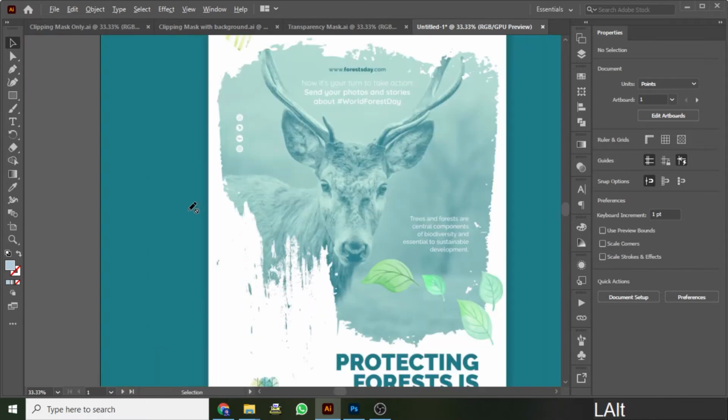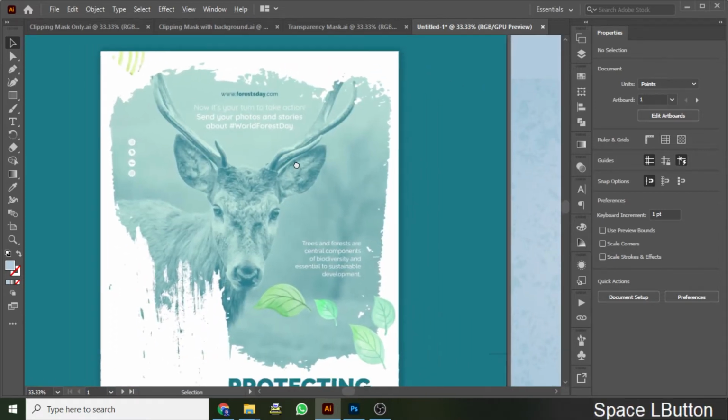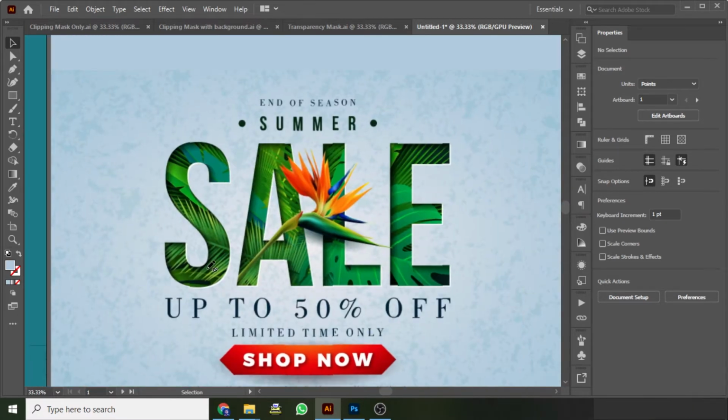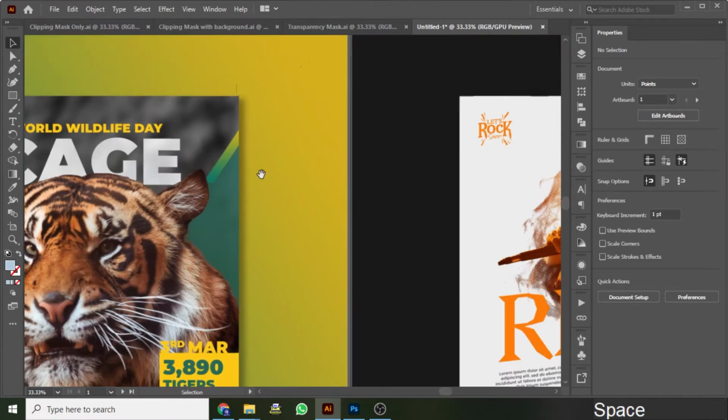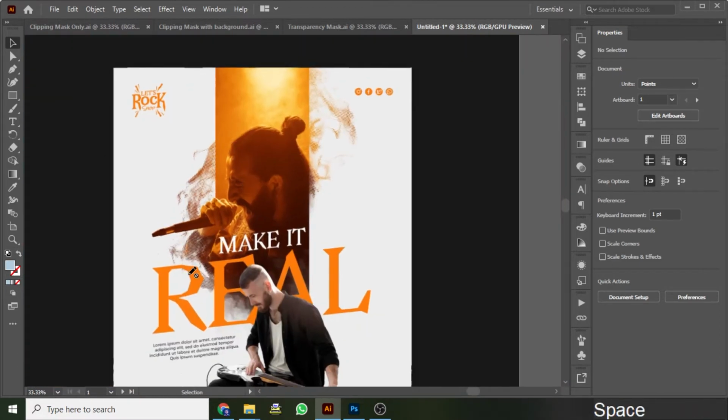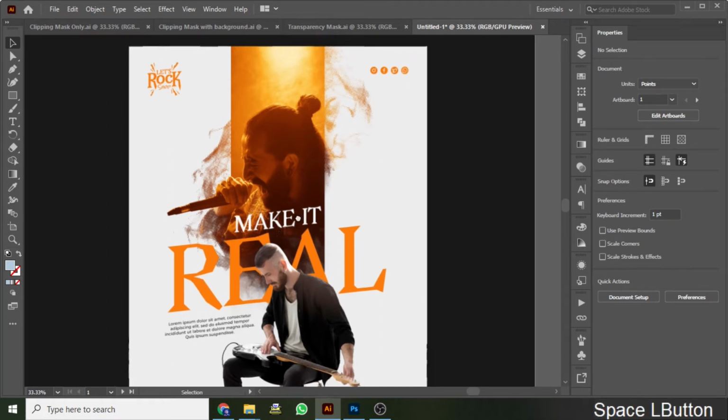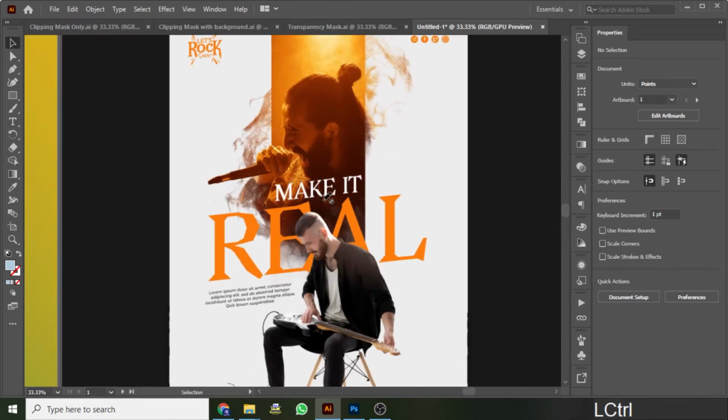Masking is an amazing feature available in Adobe Illustrator. As you can see, the deer image is masked through a paintbrush stroke with a blending mode that is giving a vintage effect to the poster. Here, the word sale used multiple masking options to develop this wonderful result. Here, the bottom of the word cage is masked to make a feeling that the word is standing below the tiger. On this music poster, around this singer's face, we have used masking with the blending mode that is giving a wonderful effect to the poster.